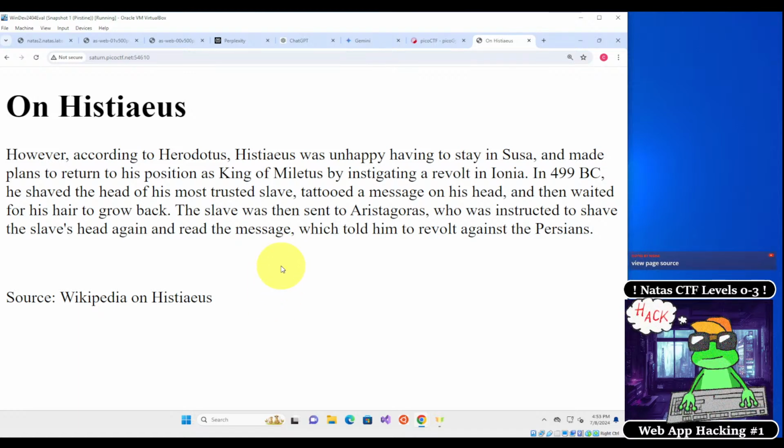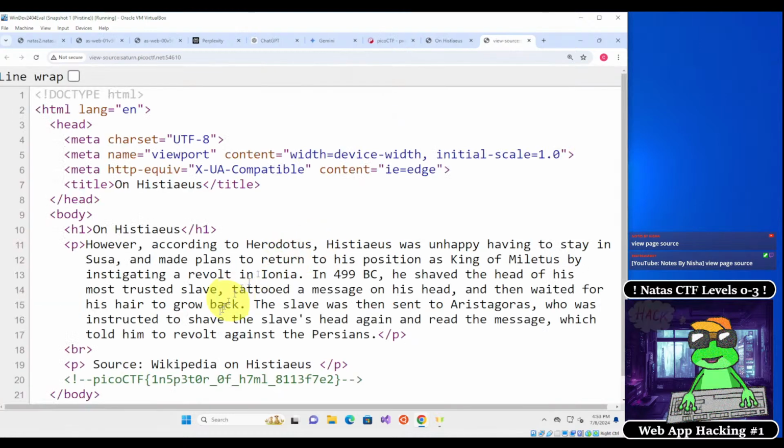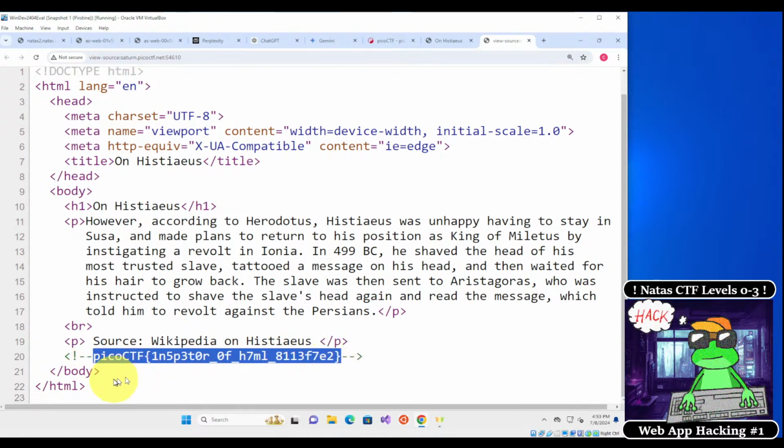So maybe we could start viewing the page source. So this is very similar to... Notes Minutia says view page source. You are correct. So this is very similar to the PicoCTF. Sorry, this is very similar to the Overthewire Natas CTF, level 1 and level 2, where the flag is just in a comment over here.